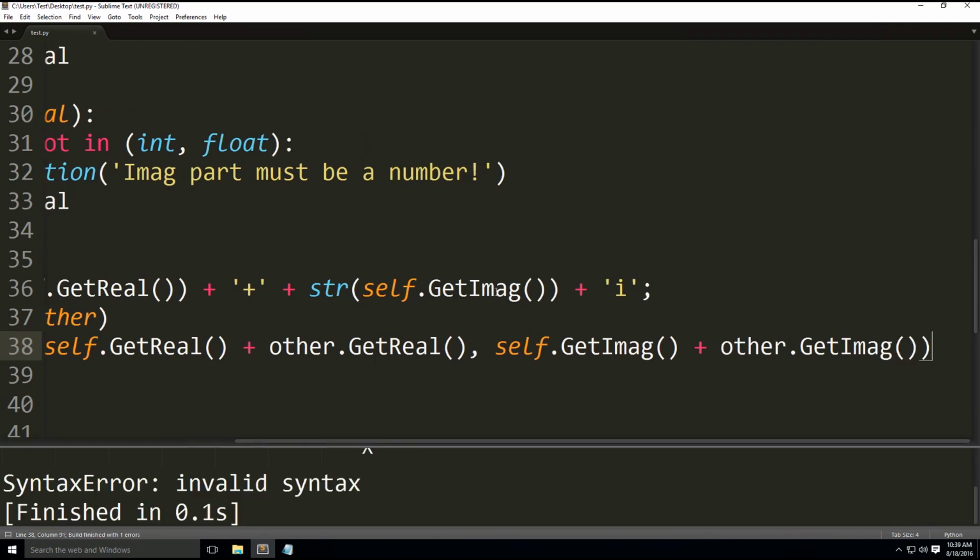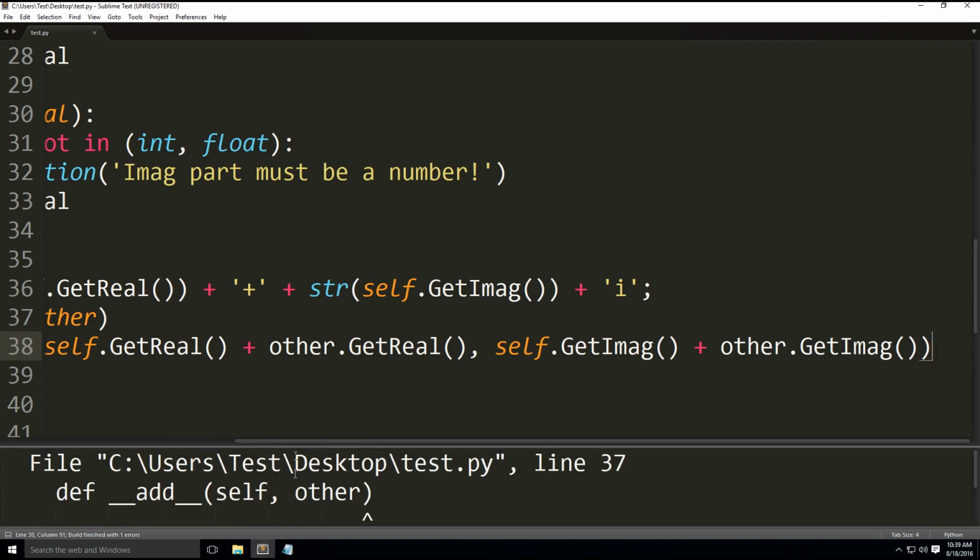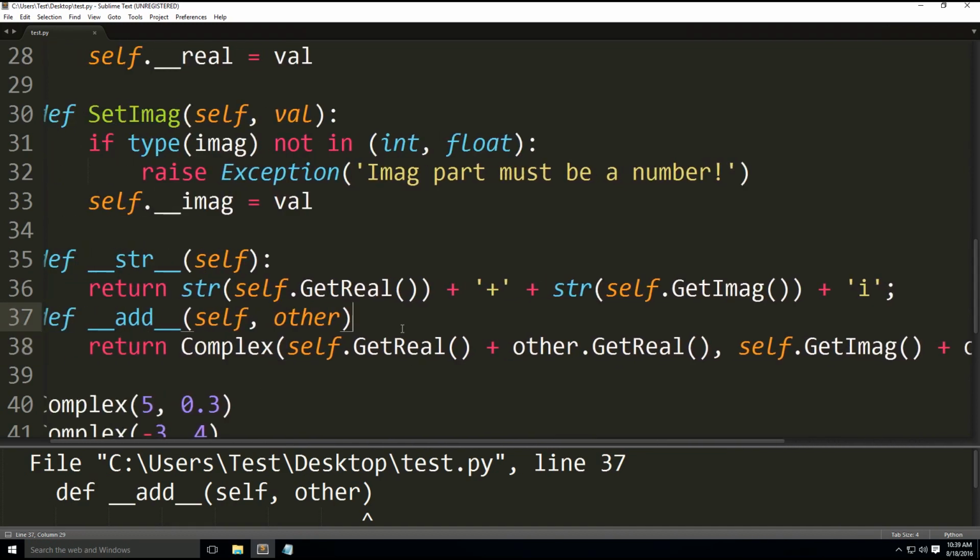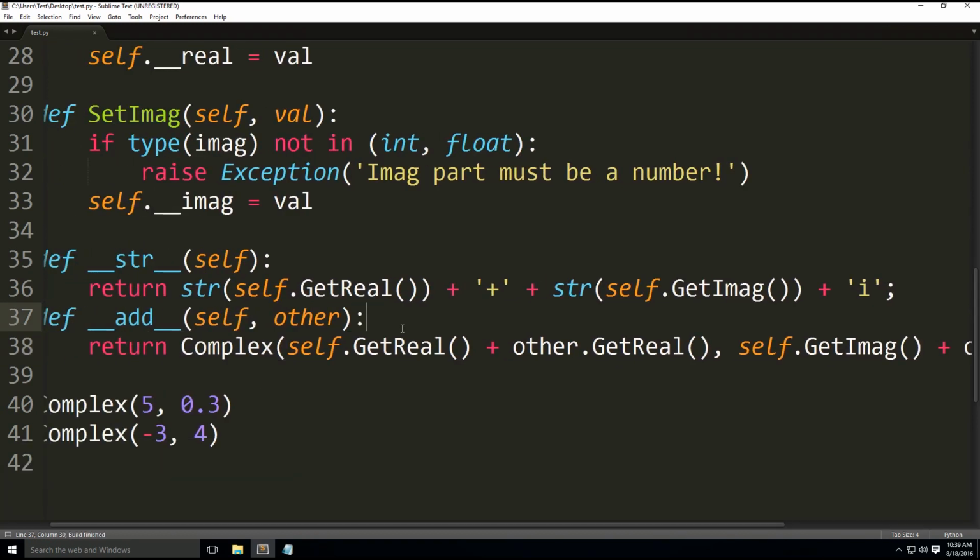Let me just check that. Oops, there's a syntax error. See, I just like to check. Line 37. Oh, I forgot the colon. Everything checks out. Yep. All right.